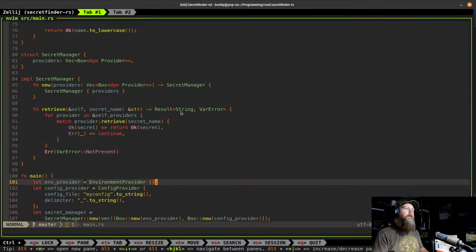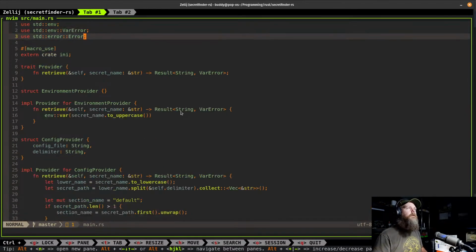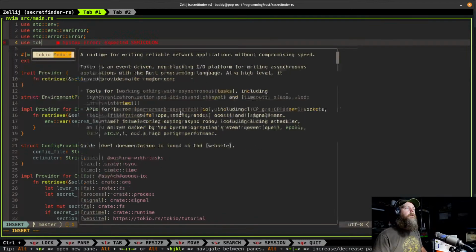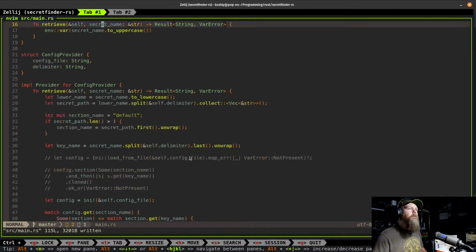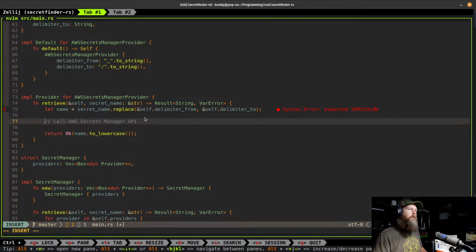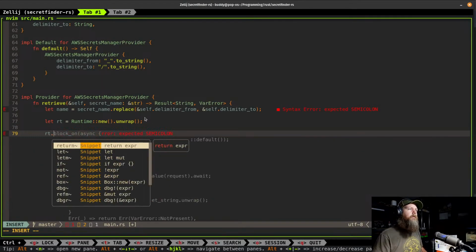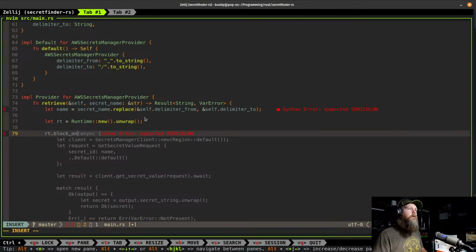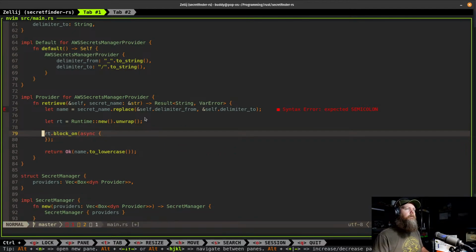All right. In our retrieve up here, actually, let's do use tokio runtime. There we go. I'm going to come down to our provider here. So we're going to do let rt equals, right? Yep. rt dot block_on async. There we go.